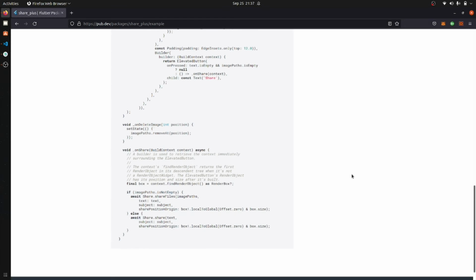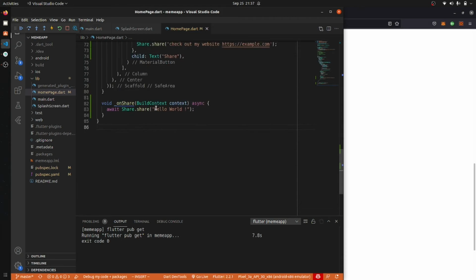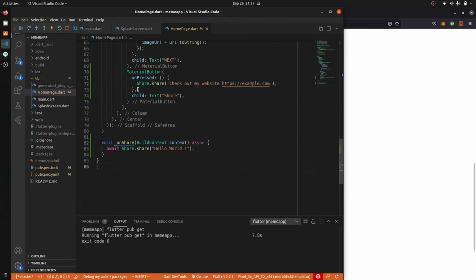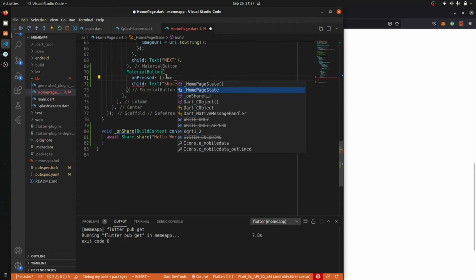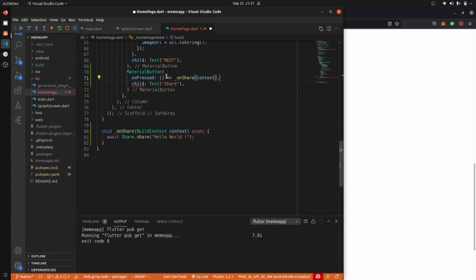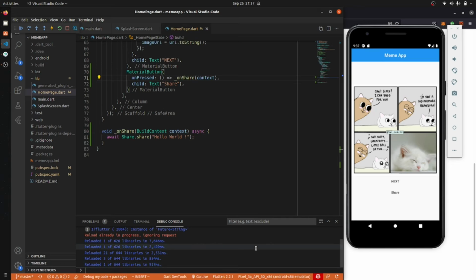Okay, and now what we want is that if I click on this, we should call that with context. Okay, on pressed, it should call on share with context, and we have a space. If I click on this, I hope there is no issue now. If I click on this share button, let's see what happens.